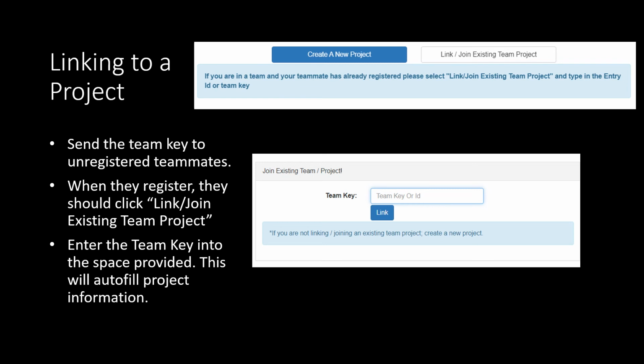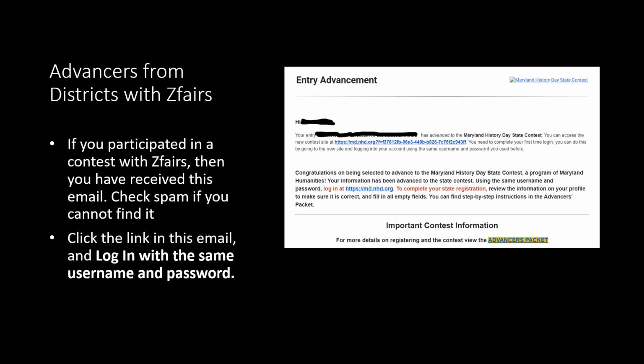If your project member is unlinked, you'll have to send your team key to your unregistered teammates. When they register, they should click Link to Existing Team Project. They'll enter the team key, which you saw in red in the previous slide, into the space provided. This will autofill your project information.